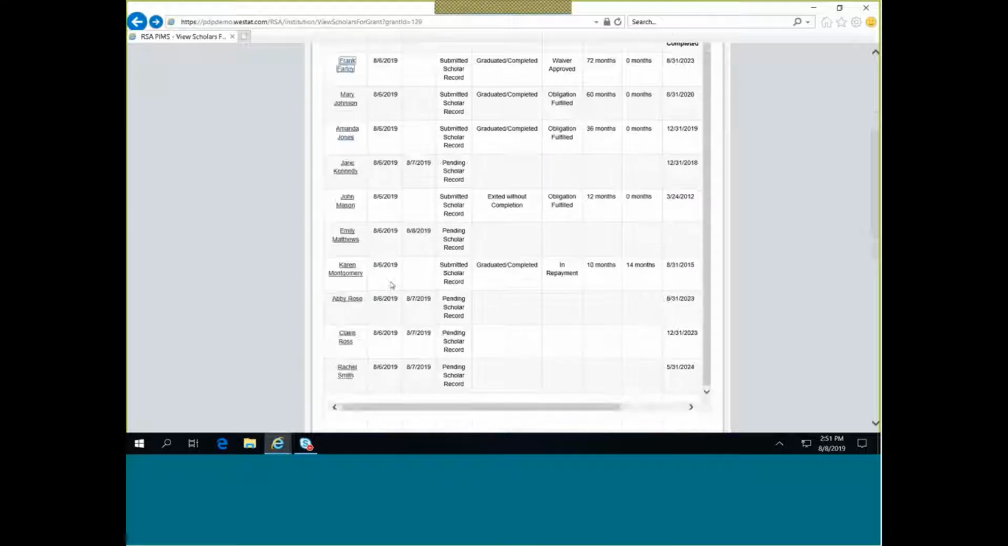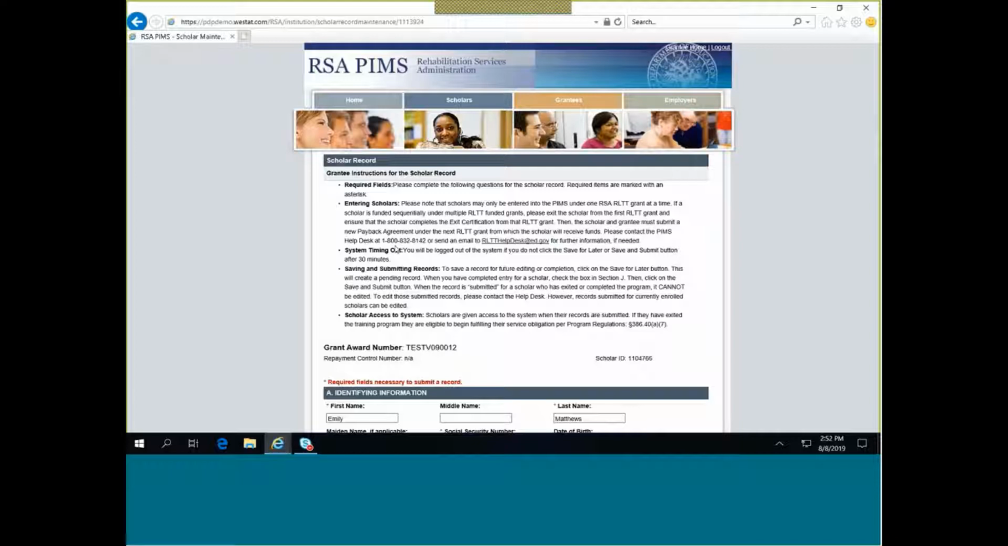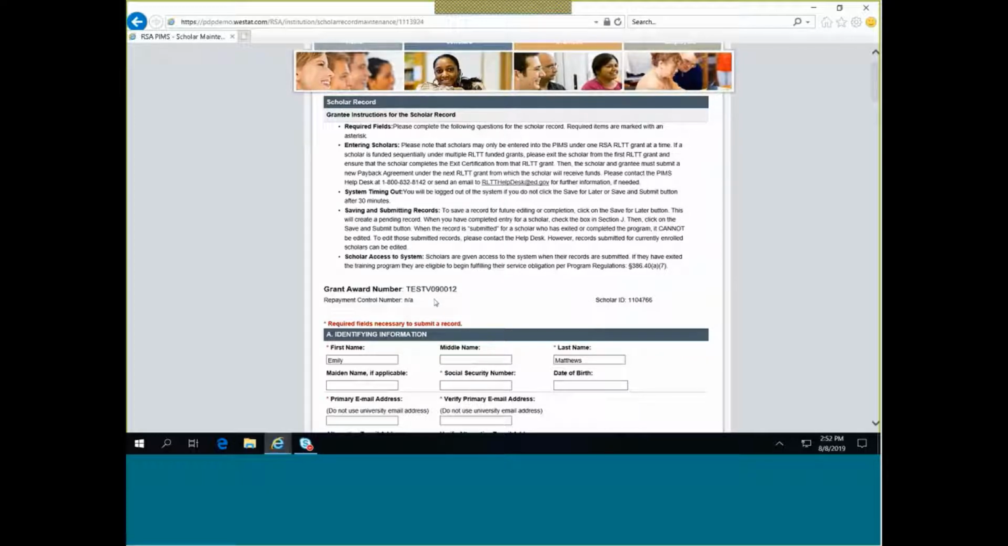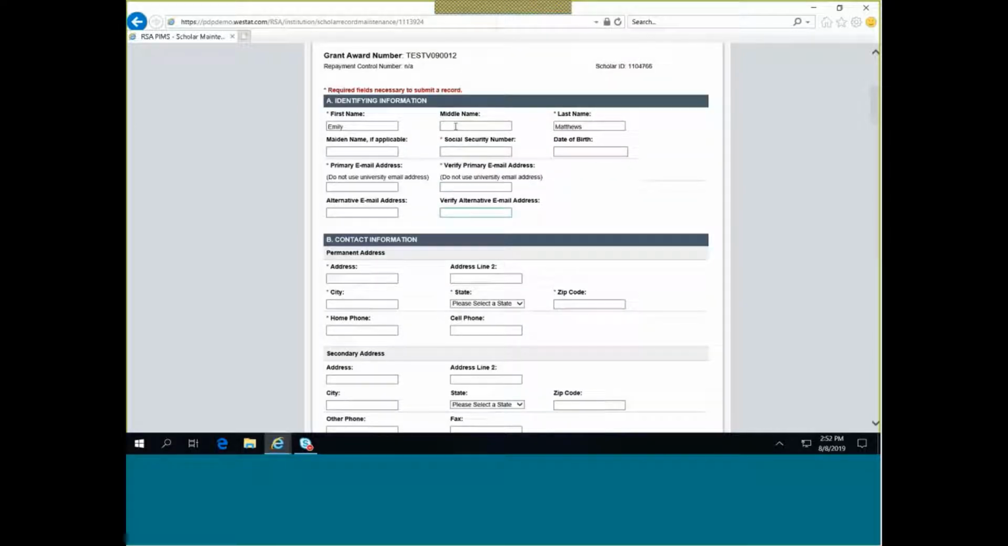Now I'm going to go into one of the pending scholar records, and we'll walk through the record so you'll see exactly what data you'll be entering about each of your scholars and also what information we've moved over from the MIS. One thing to remember: it might be hard to see here, but there are red asterisks next to the required fields. If there's a red asterisk, that's required for you to submit the record. Everything else is good to enter if you have it, but it's not required. So if you don't have the scholar's middle name or maiden name, that's okay. You don't need to go back and get that at this point.